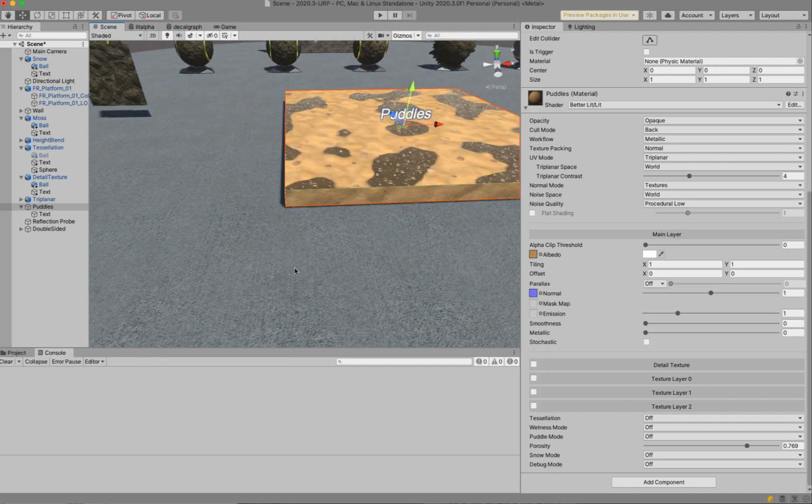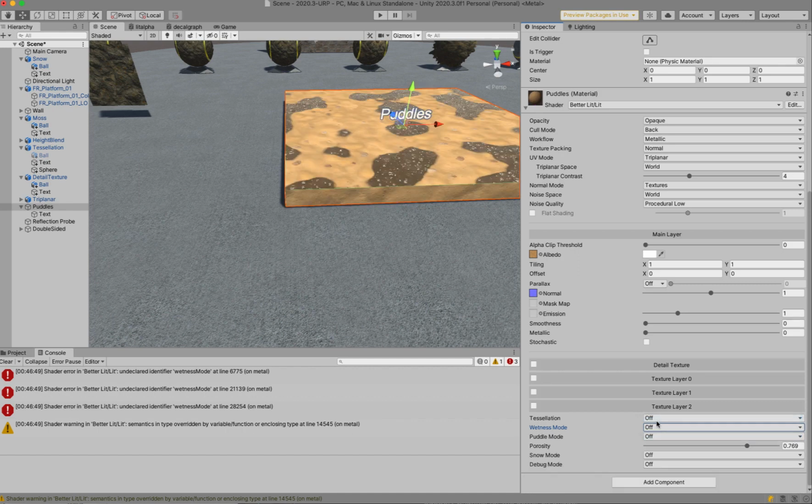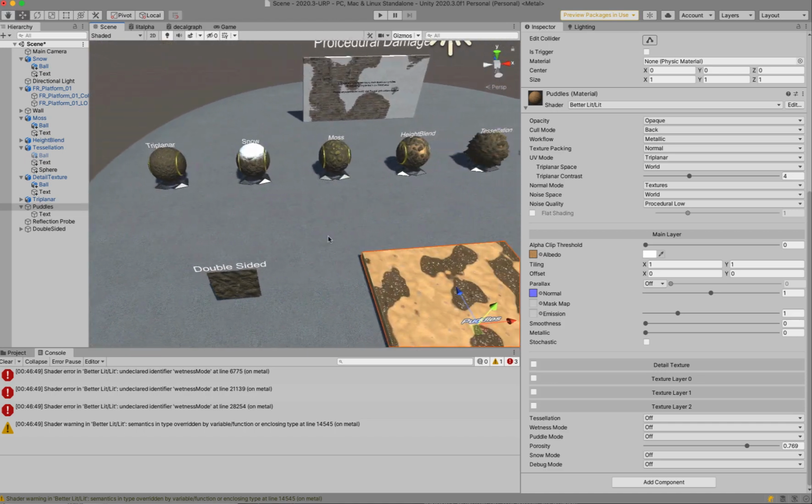What else do we have? Wetness mode. This is probably going to do the same thing the other one did. Yeah, okay, there's the actual problem. So I will fix that. Wetness is very similar. It makes objects wet, and it has local and global mode so that you can integrate with Enviro.